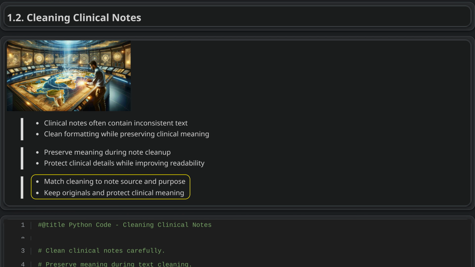Python code, cleaning clinical notes. Clean clinical notes with care so the original meaning is preserved. Keep the original text alongside the cleaned version to support accuracy and comparison.